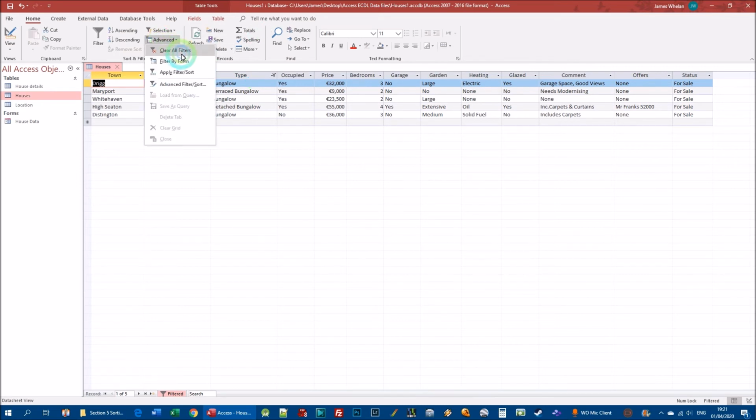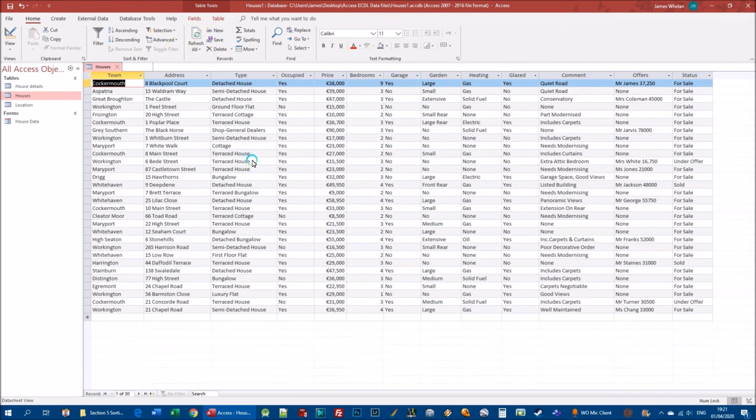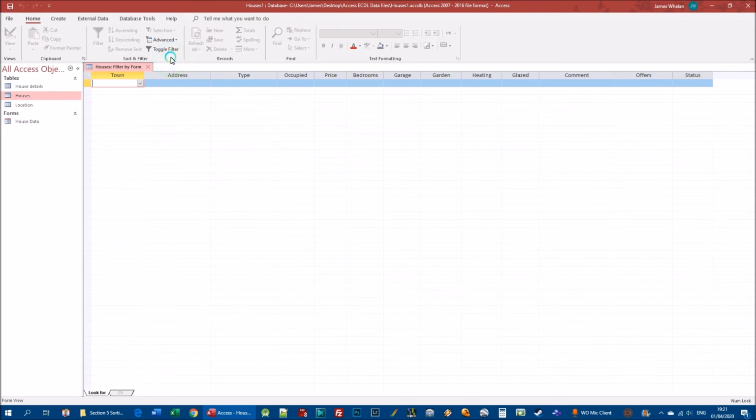Again, I'm going to go to advanced. I'm going to clear all filters and I'm back to where I was. So this is the table just unfiltered. I'll go back to advanced. I'll go back to filter by form. And let's see, in the town field, what I'm going to do is type the following in, W star.